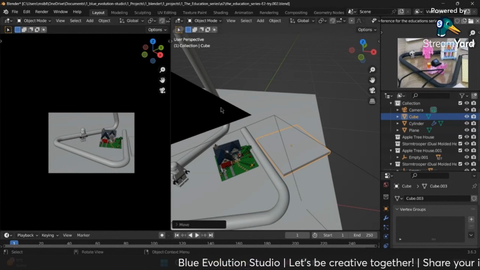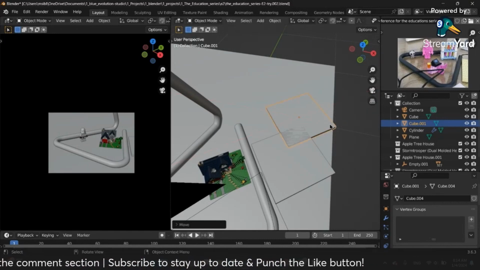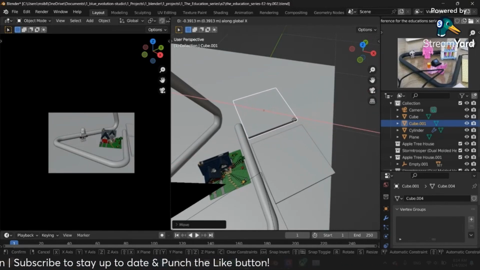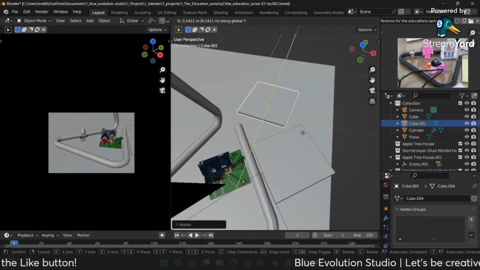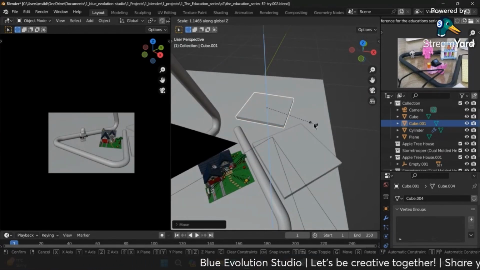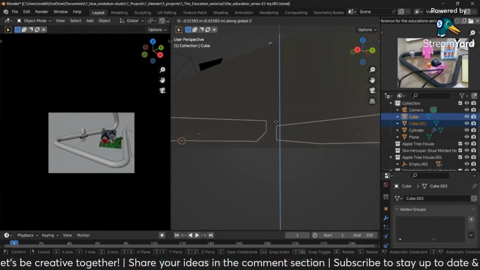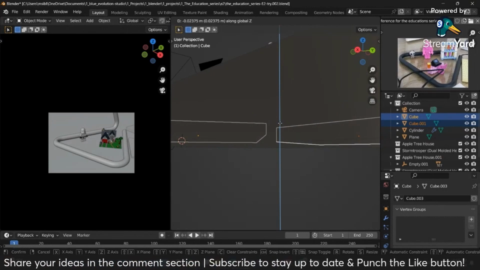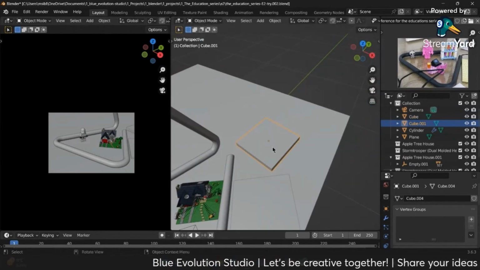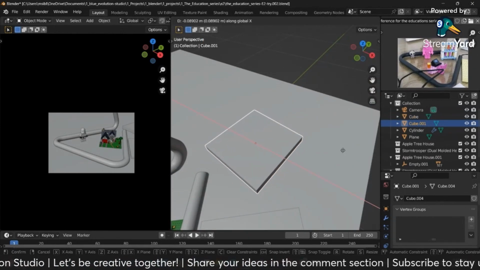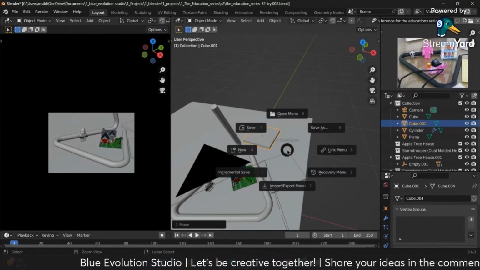Now let's make another one. Just duplicate it and move it with the y-axis, x-axis. Rotate it. Scale it up with the y-axis. Move them a little bit down. Move it on the x-axis. Nice. Make sure to save.